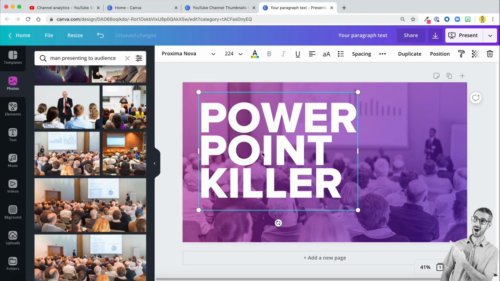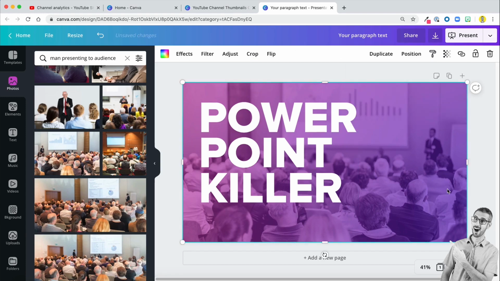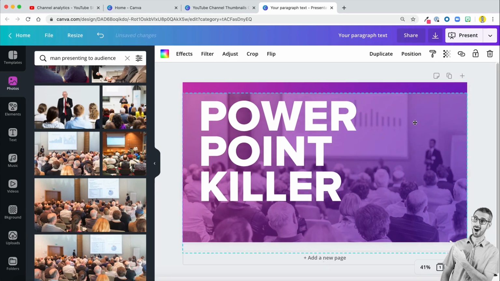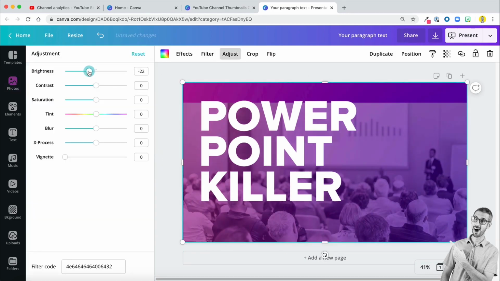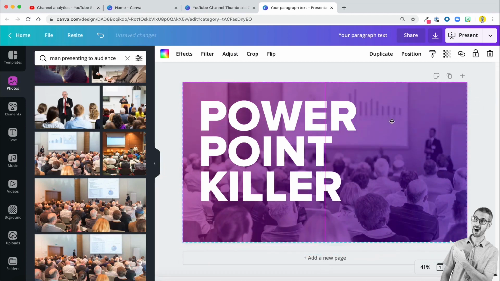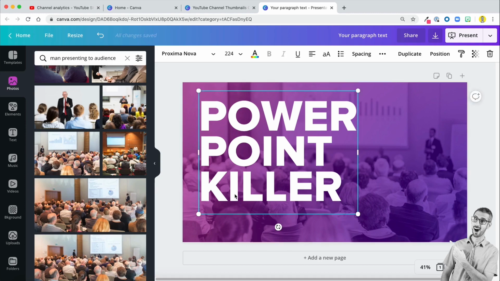PowerPoint killer. This is good. Maybe a little bit more spacing, not too much, maybe 0.8. Like this. That's good. PowerPoint killer. Okay, and I can see that my background here, maybe I could have a little bit less intensity, so it's darker and I have more contrast on my thumbnail. Or I can also reduce the transparency here a bit more to 35. But I still want to see what's going on in the background. Okay, that's good.